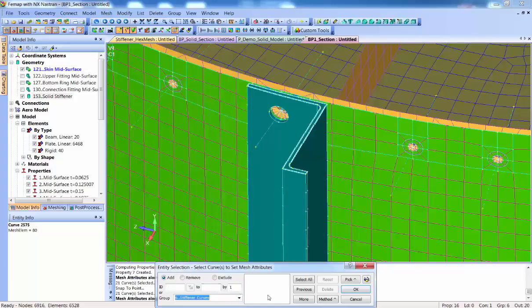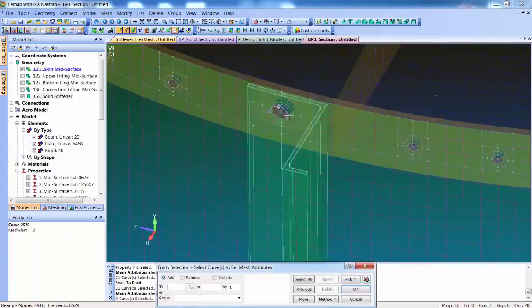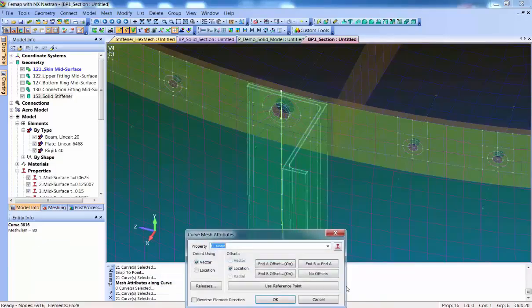I don't need to pick them. I've already got them in a group, and I can just double check and they highlight fine. Or actually, they don't highlight. Let's do that more and highlight. So there's my curves. Say OK.